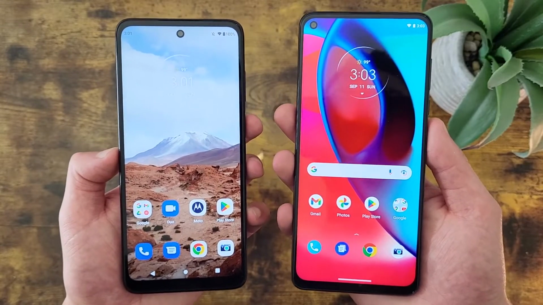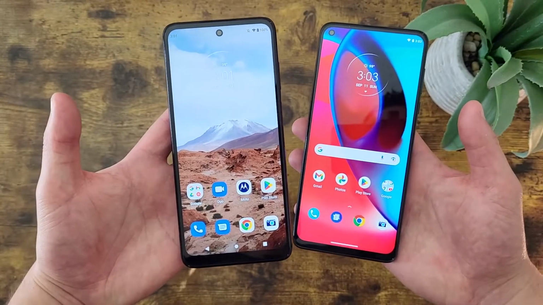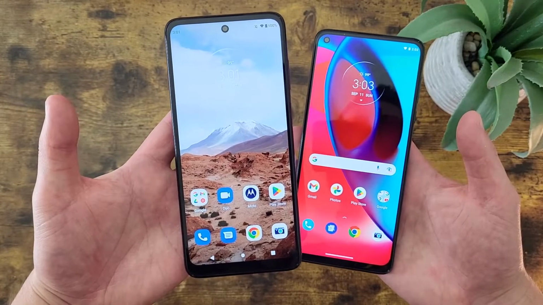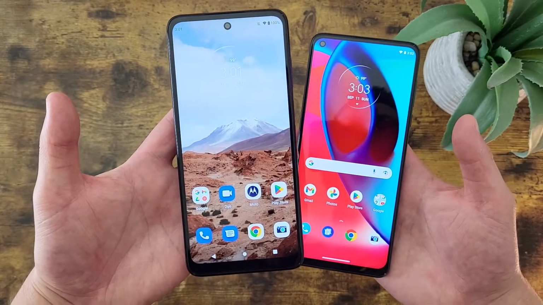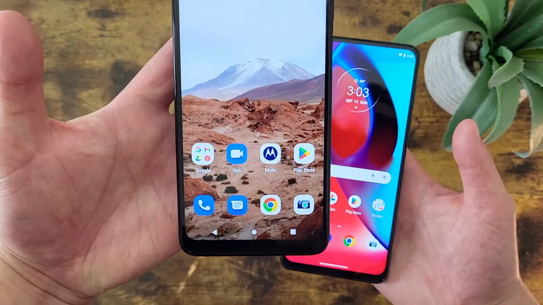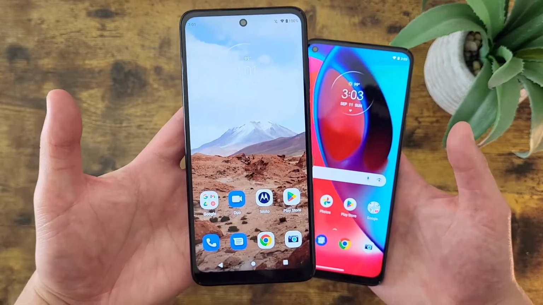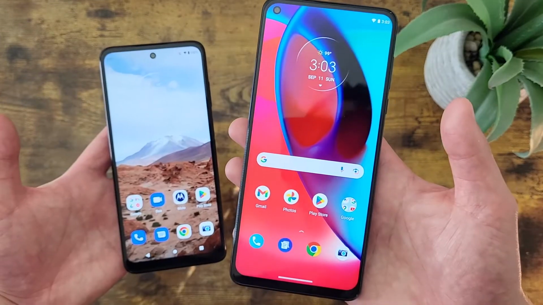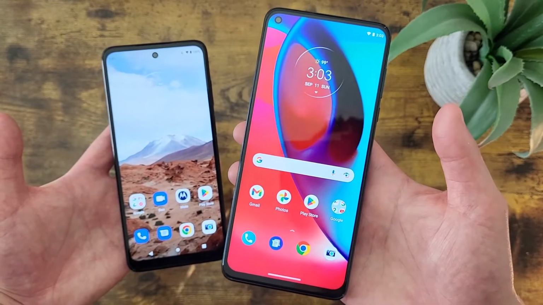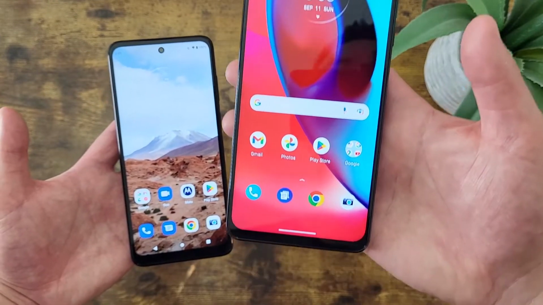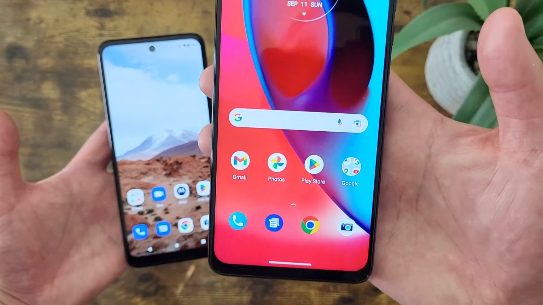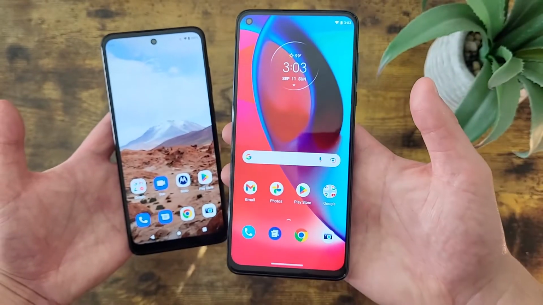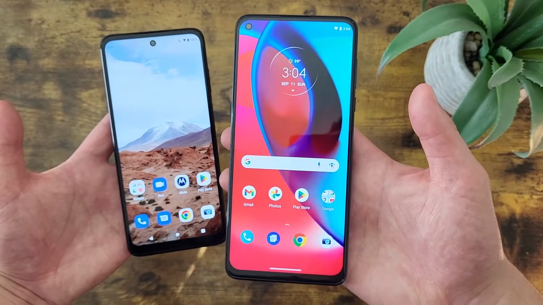But with that being said, let's get into it. So with the Moto G 5G, we're getting a 6.5-inch 90Hz IPS LCD display with a resolution of 720p, a PPI of 270, an aspect ratio of 20:9, and an 81.4% screen-to-body ratio. With the Moto G Stylus 5G, we're getting a 6.8-inch IPS LCD display with a resolution of 1080p, a PPI of 386, an aspect ratio of 20:9, and an 84.8% screen-to-body ratio.